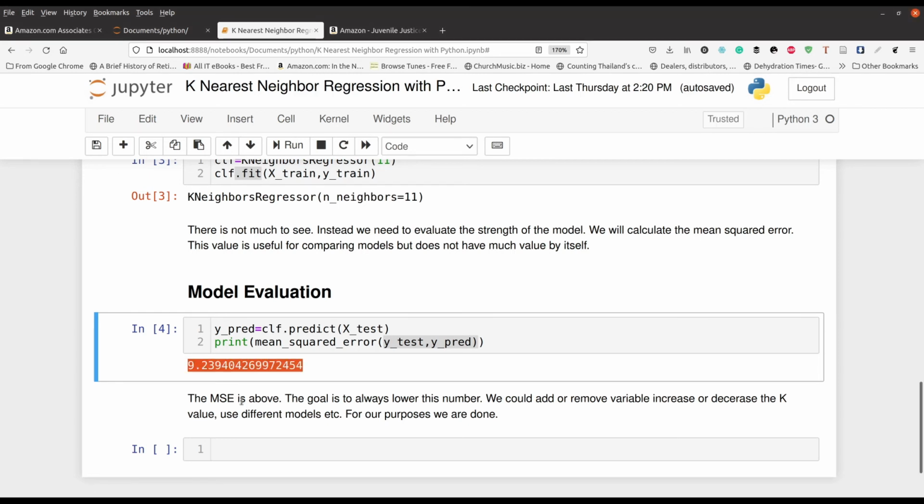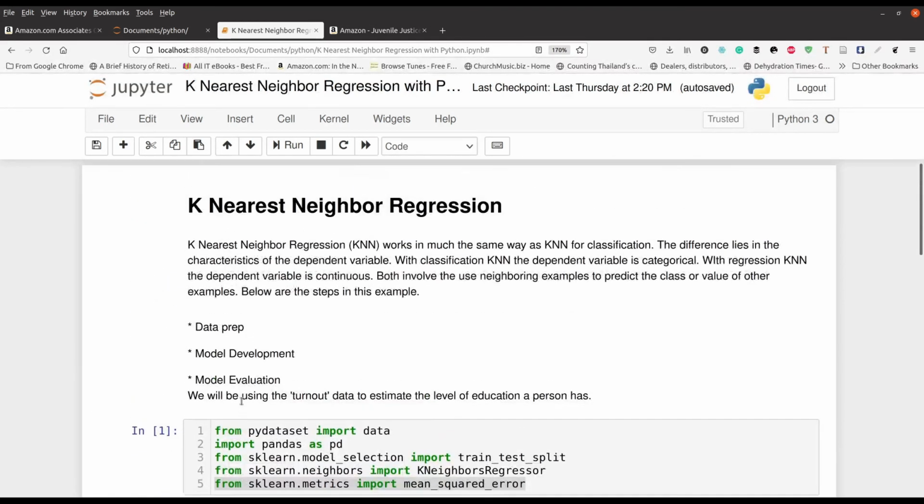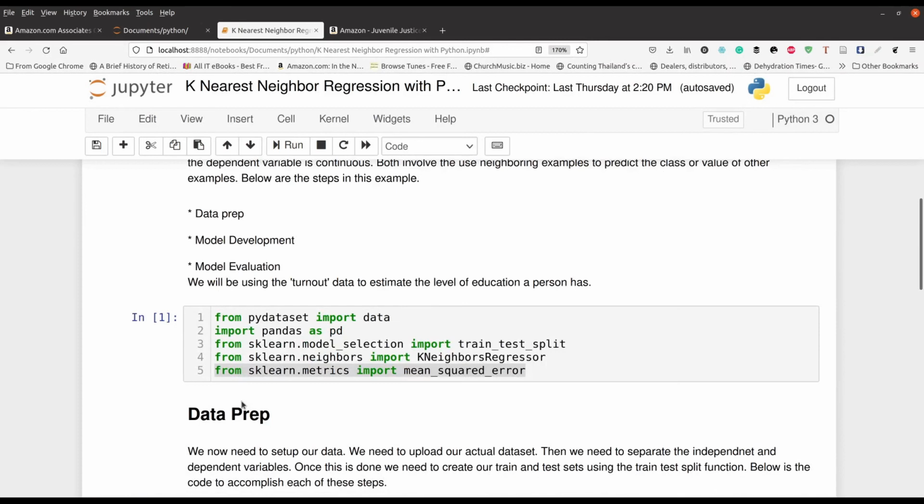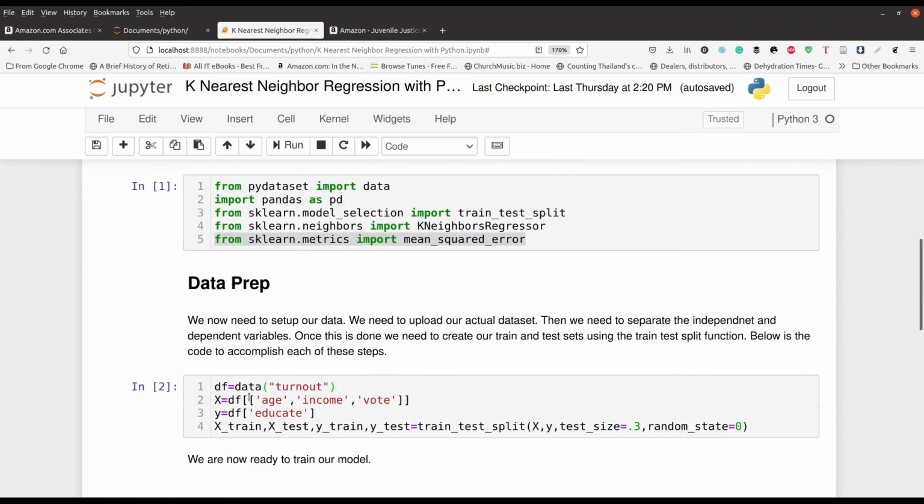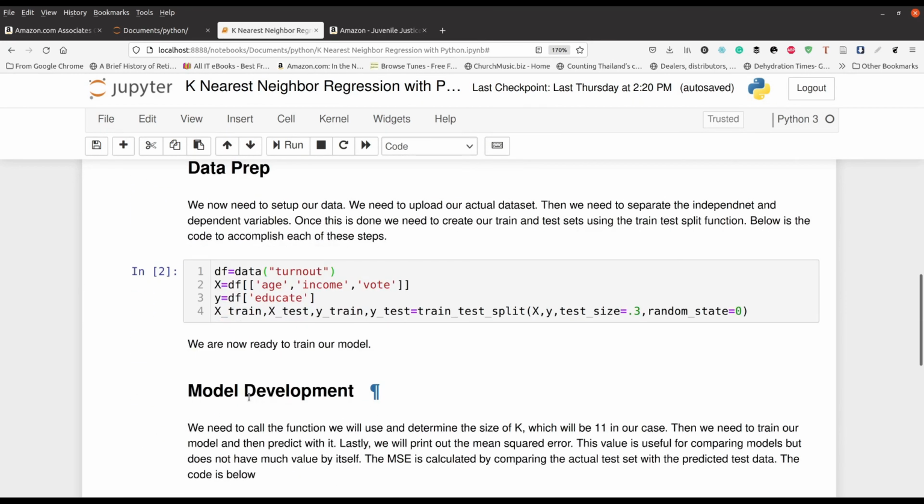Now, I just want to review what we talked about and then wrap up this video. In this video, we looked at how to conduct a k-nearest neighbor regression using Python. Our goal was to predict people's education level. First, of course, we had to prepare our data. You can see that on the screen right here. We had to set up our data frame. Then we had to separate our independent and dependent variables from each other, and of course, create our training and test sets right here in line 4.